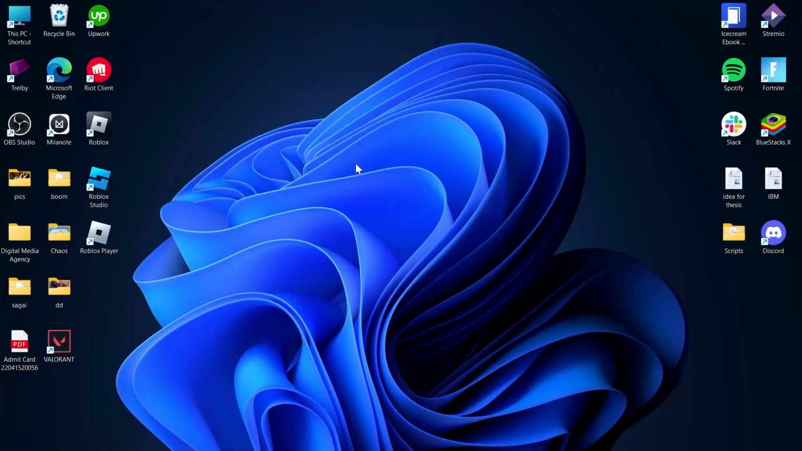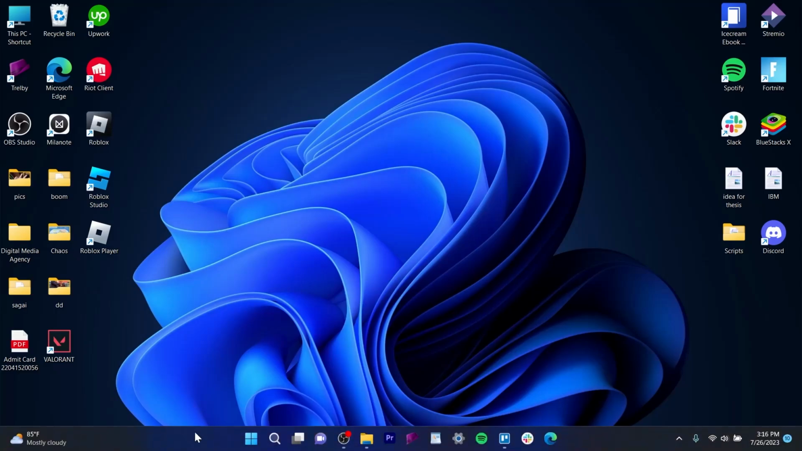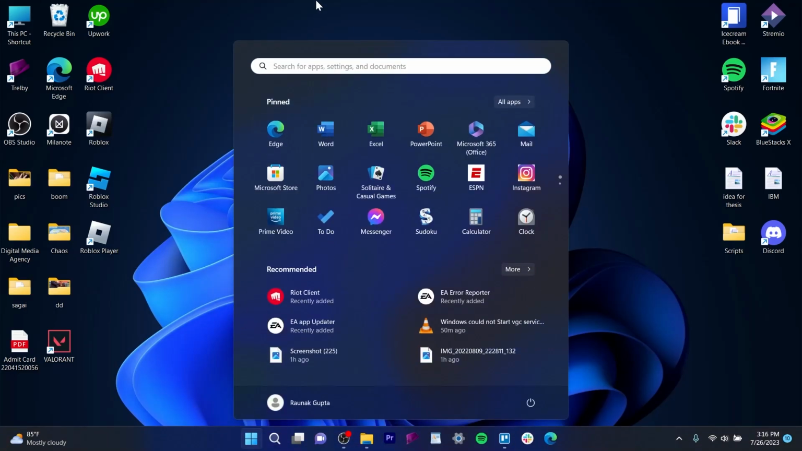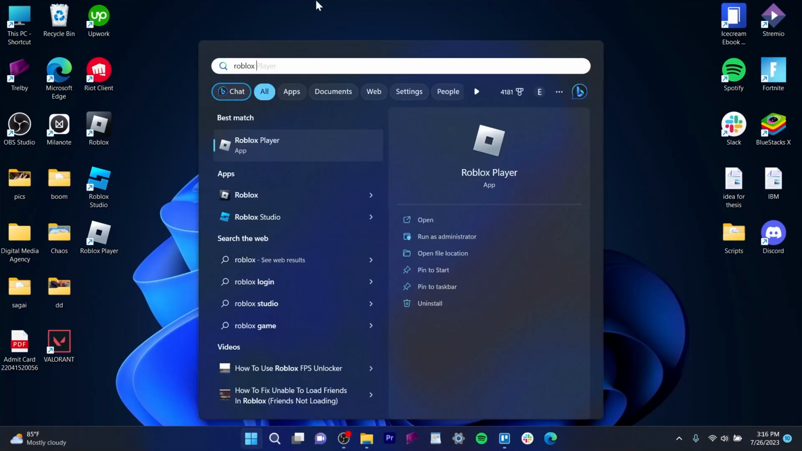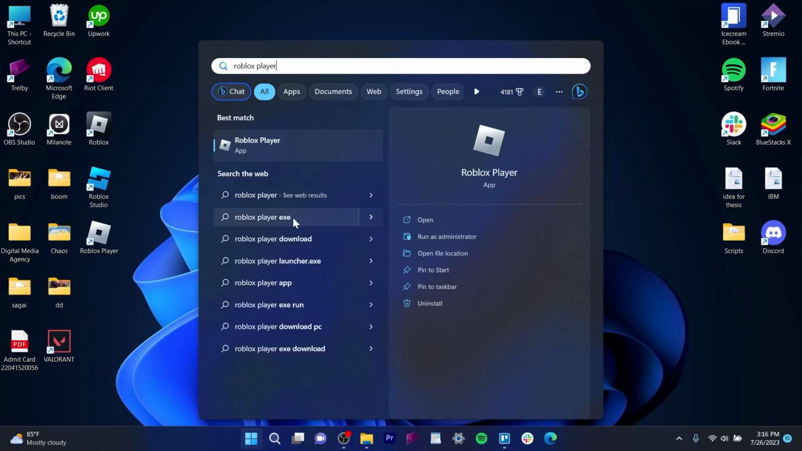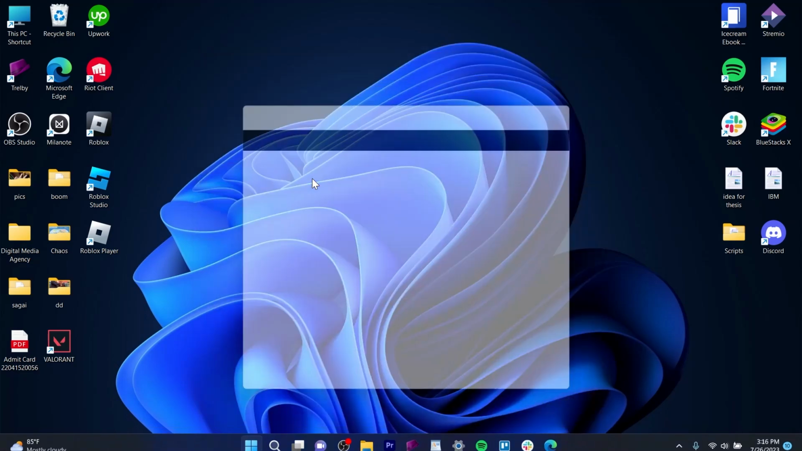In this video, I'm going to show you how to fix Roblox game client has stopped working in Windows 7. So if you see a message in Windows 7 saying Roblox game client has stopped, then we'll have to go to our start and search for Roblox player, then right click on it and click on open file location.